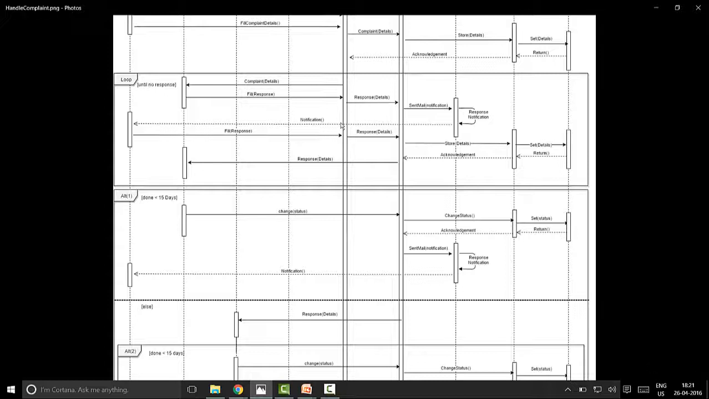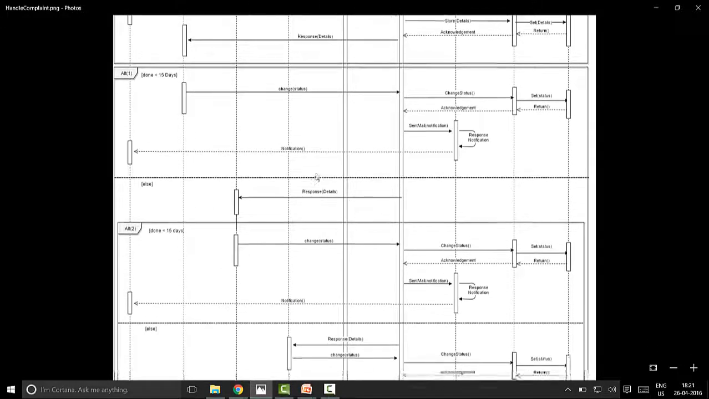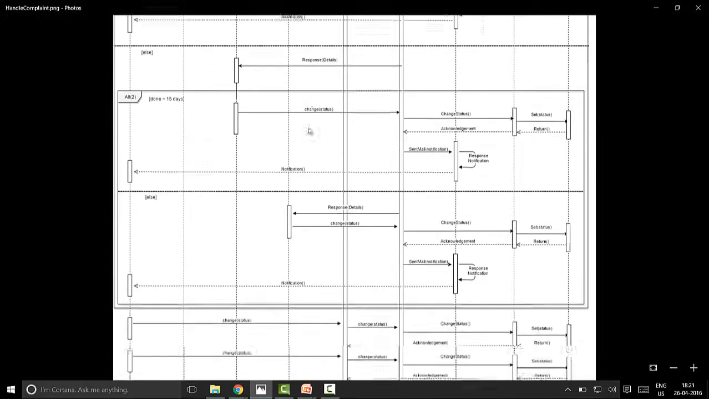One is if the supervisor resolves the complaint within 15 days, then the status is changed to complete and a mail notification is sent to the student. Else, if the supervisor cannot resolve it in 15 days, then it will be sent to the warden. Now the warden will take care of that complaint. But the same condition is applicable for the warden also. If the warden cannot resolve the problem within 15 days, then it will be handed over to HMC. That is the second alternative flow.